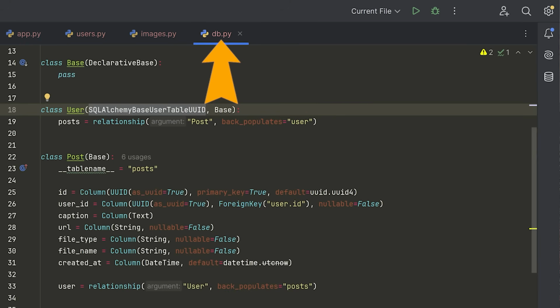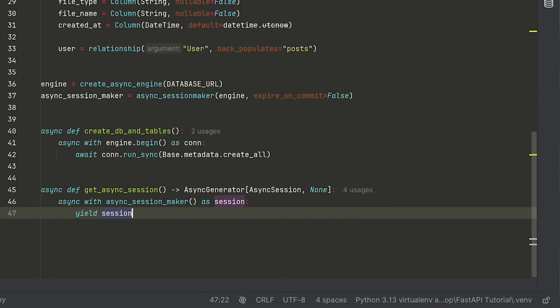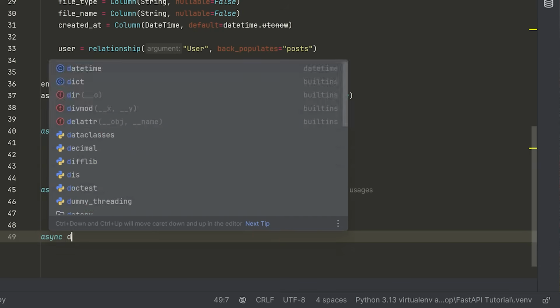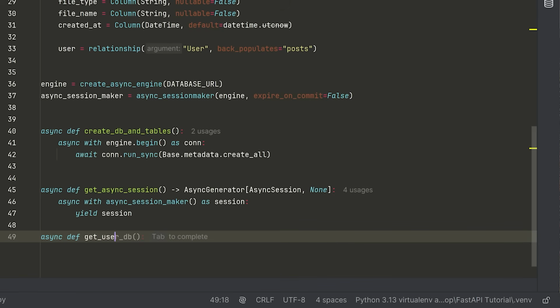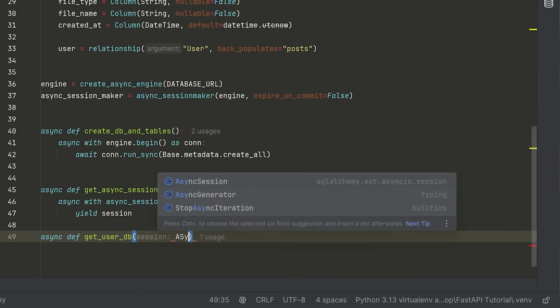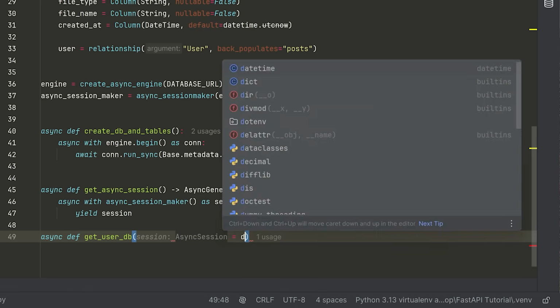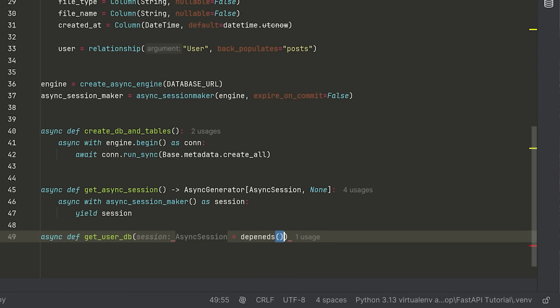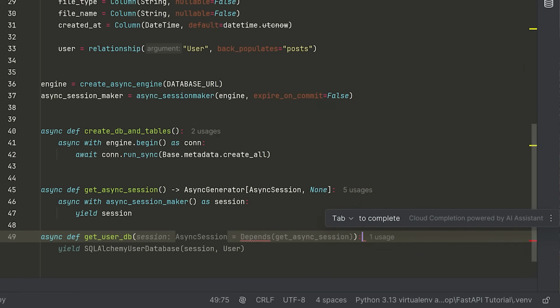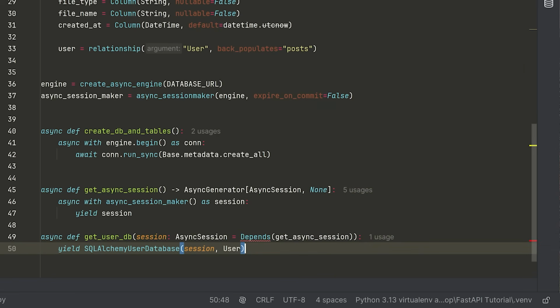And actually, sorry, there's one more function I forgot I need to write here. So let's go down to the bottom and we're going to say async def get_user_db. We're going to say session, and this is going to be the AsyncSession equals Depends. Okay, and let's spell Depends correctly. And Depends is a capital, of course. So we're going to say Depends on get_async_session. And then what we're going to do here is we're going to say yield SQLAlchemyUserDatabase(session, User).